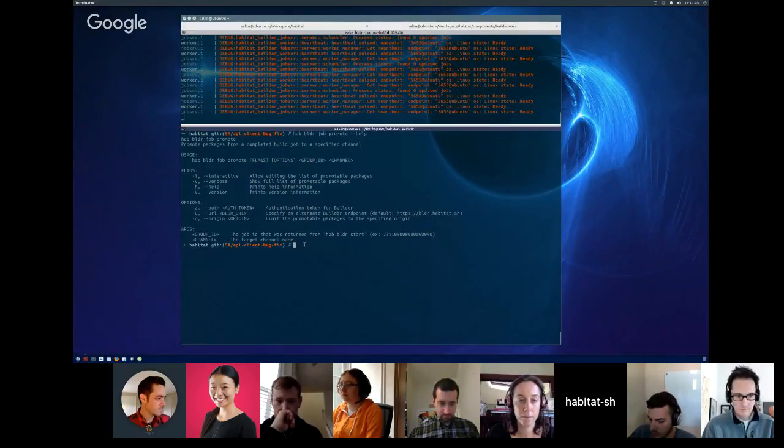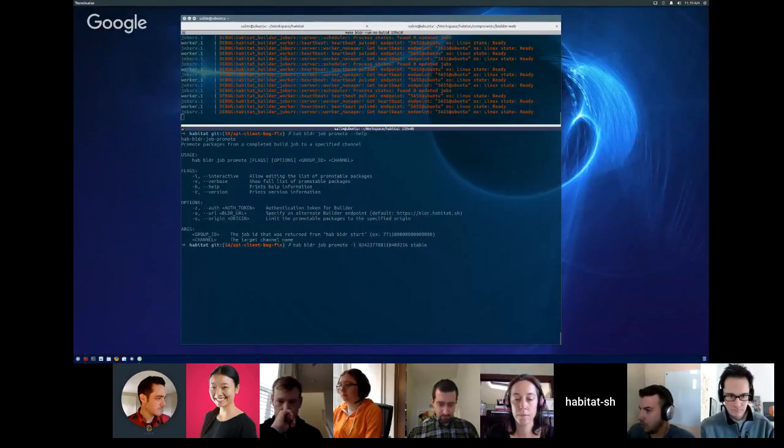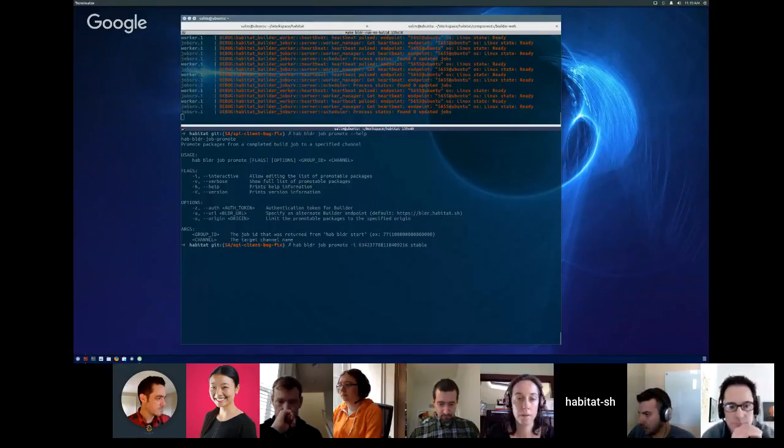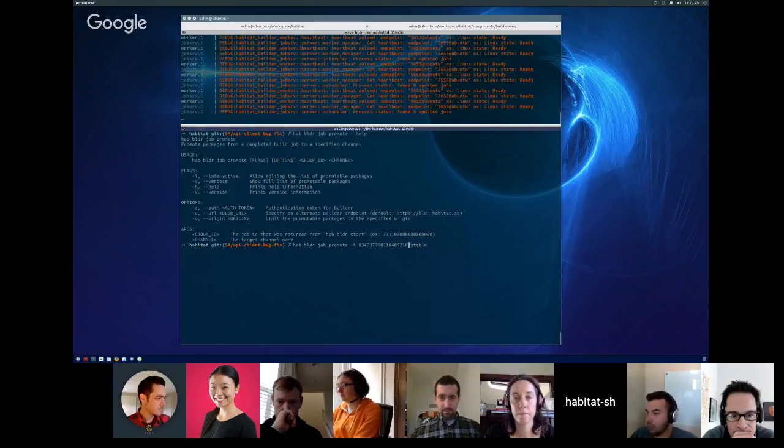So I already have a build. It's a small build that I've done before, and I'm going to do this interactively. This number is the build group job ID. If you look at some of your builds in the web UI, you can see that there's a builder dash set of numbers. This is that number. That's the group job ID. So I'm going to do this.